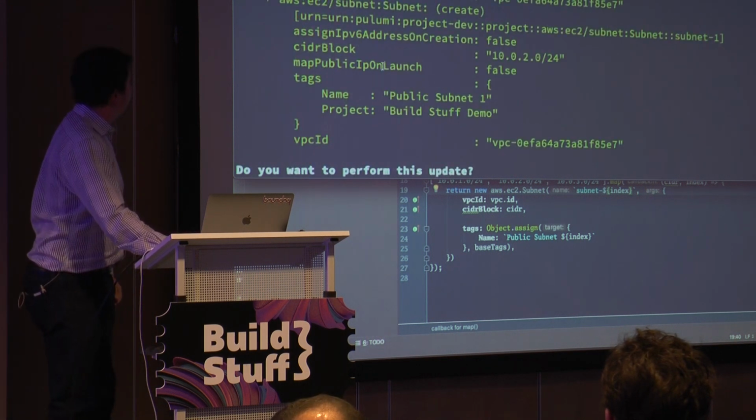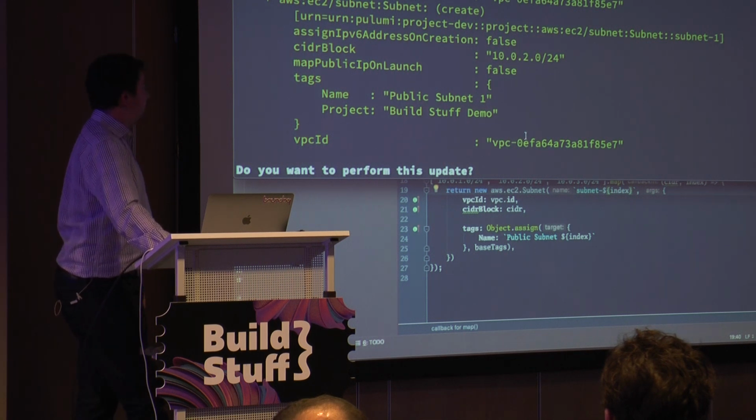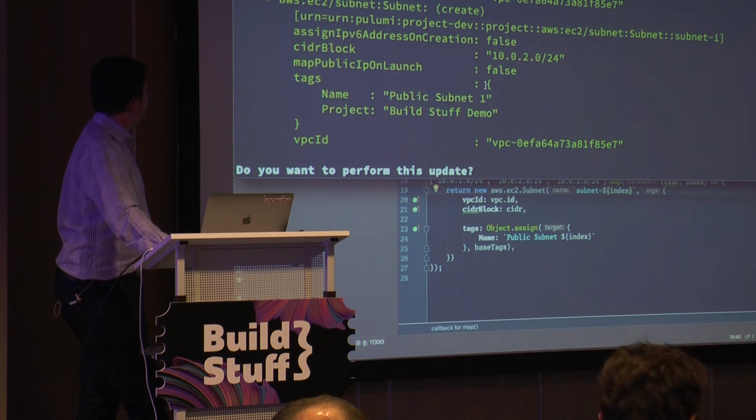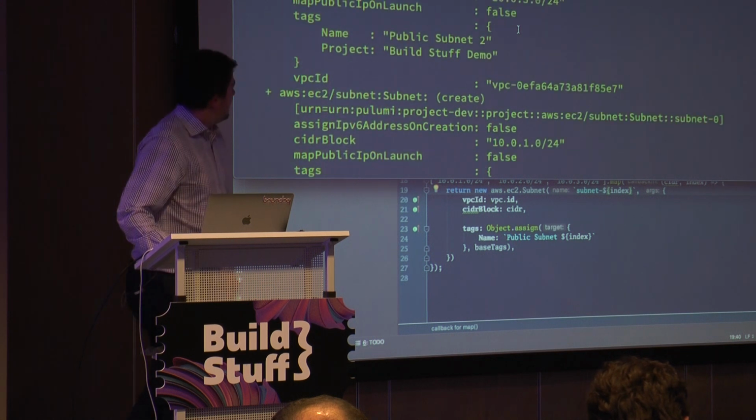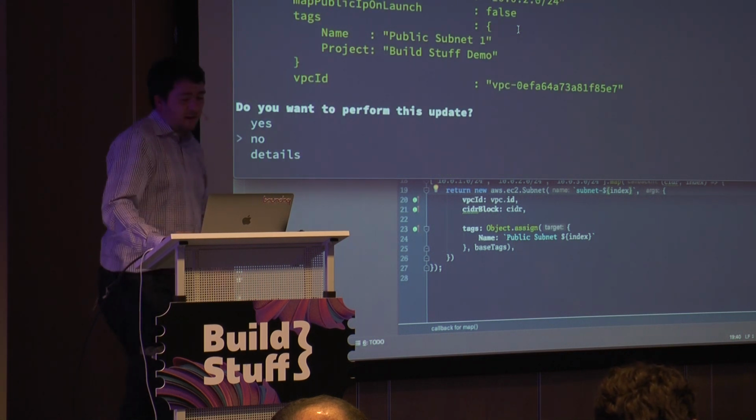If we go look at the details, we can see the VPC ID has been populated all the way through, the tags have been populated all the way through and constructed correctly, the address spaces have made their way all the way through, and we basically got what we expect.